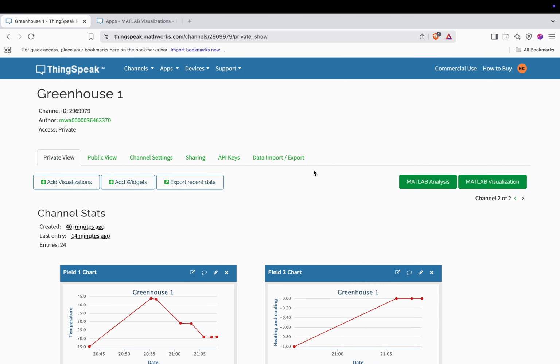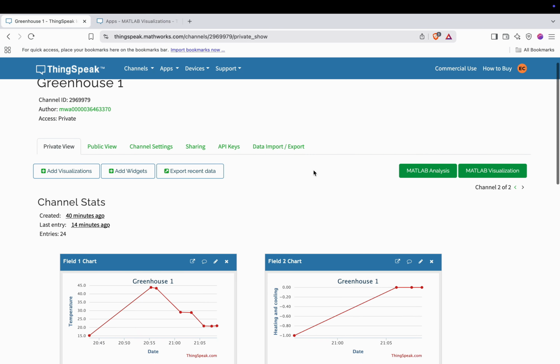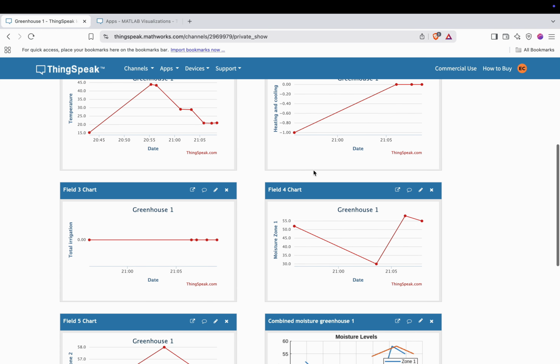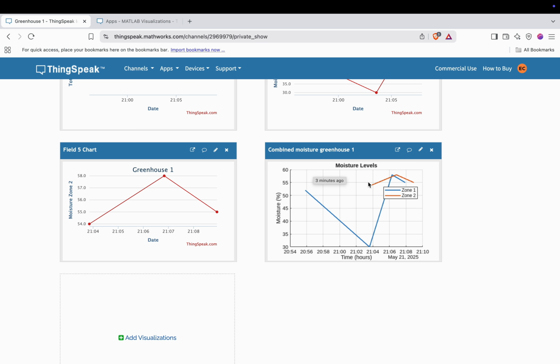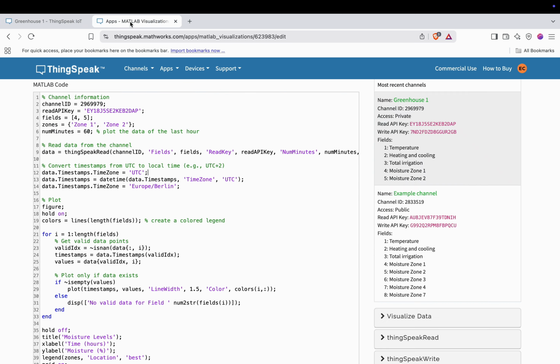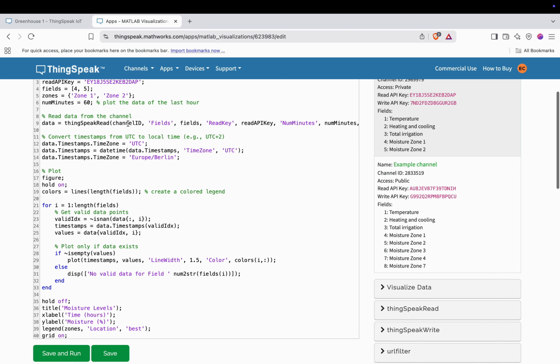On the ThingSpeak menu interface, we can see that the data is updated on the corresponding graphs. We also created a combined graph for the moisture to plot all moisture levels on the same plot. For this, we used MATLAB visualization with these codes.